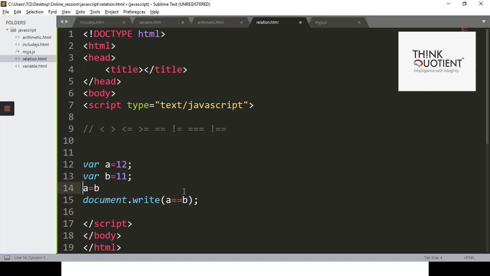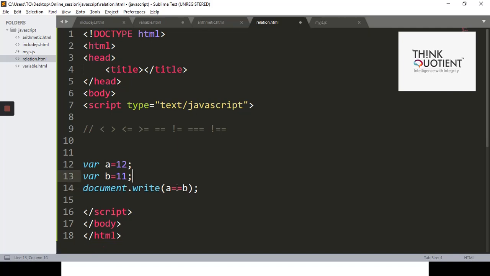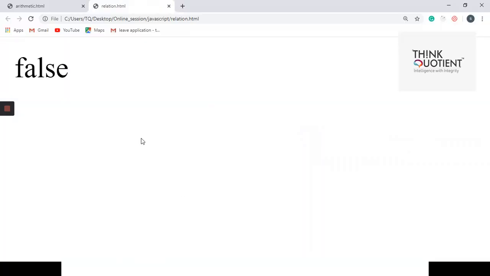What will happen in this case is the value of b will be assigned to variable a. So we are not considering this situation or condition as well. What we are expecting is to check whether a's contents are equal to b's contents. So we just save the file and check. We have got the answer false because 12 is not equal to 11.